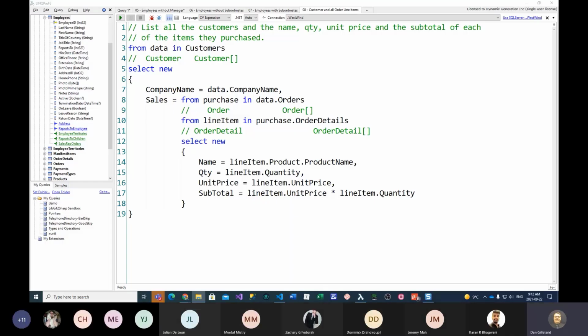Well, we're back from our break. I want to move on to a couple of other examples of some queries. And we're going to take a little look at solving this particular problem. List all the customers and the name, quantity, unit price, and subtotal of each of the items that they've purchased.